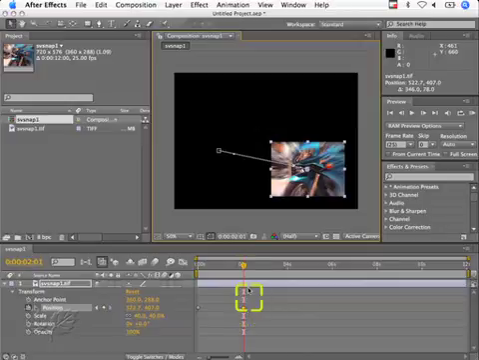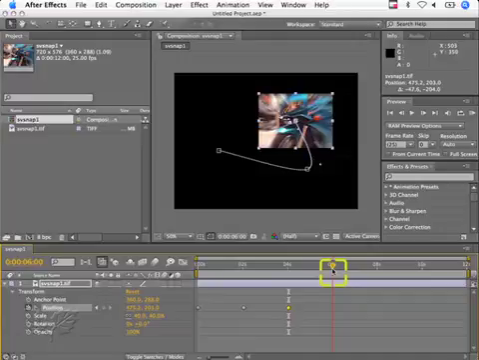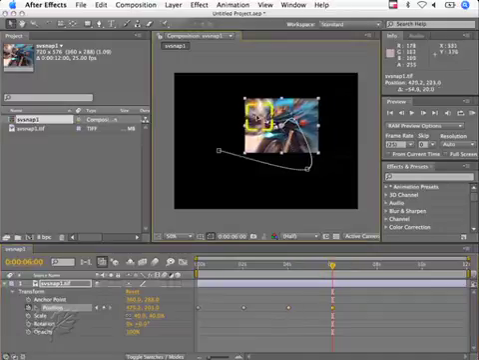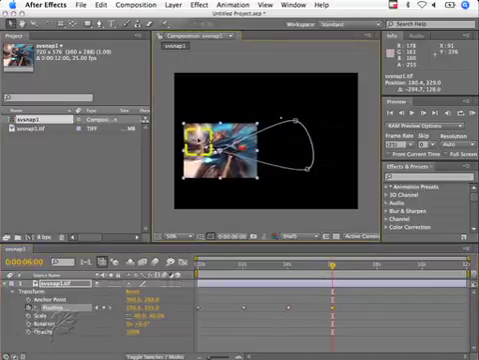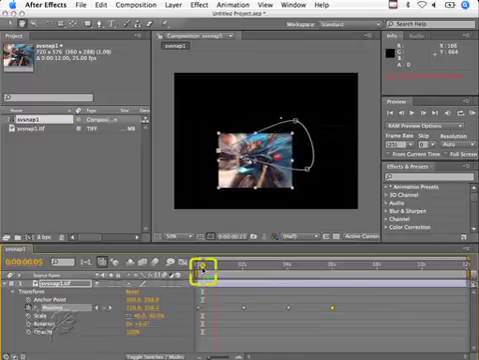So if I move forward now and move the object again, it will add another keyframe. And if I move the playhead again and then move the object on screen and line up with that first keyframe, you can see the object is animating around the screen.